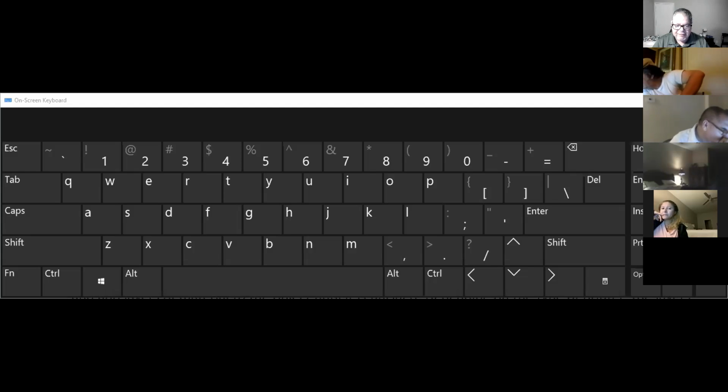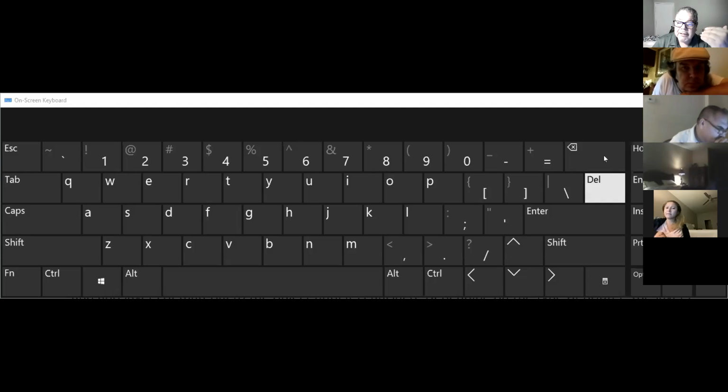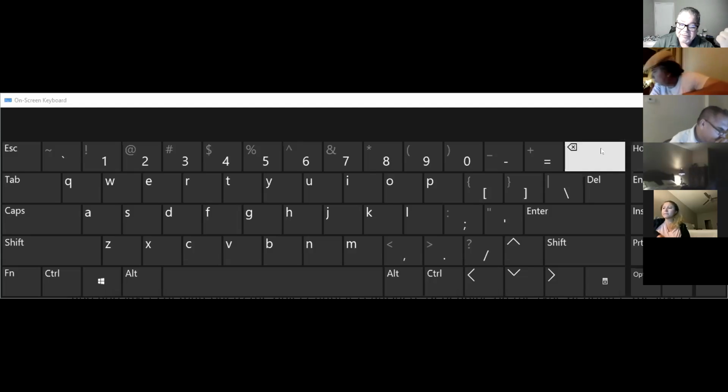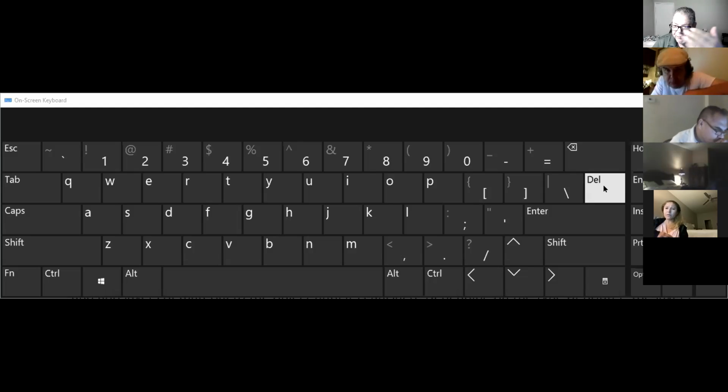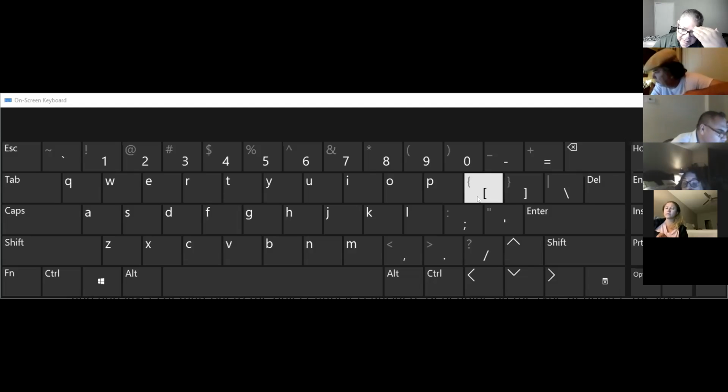When I want to delete something to the right of this text, I use the delete key. If I want to backspace, I use the backspace. The delete key deletes forward, what's in front of you, what's ahead. And backspace is what's behind you. So just keep that in mind, because I get people that want to delete.